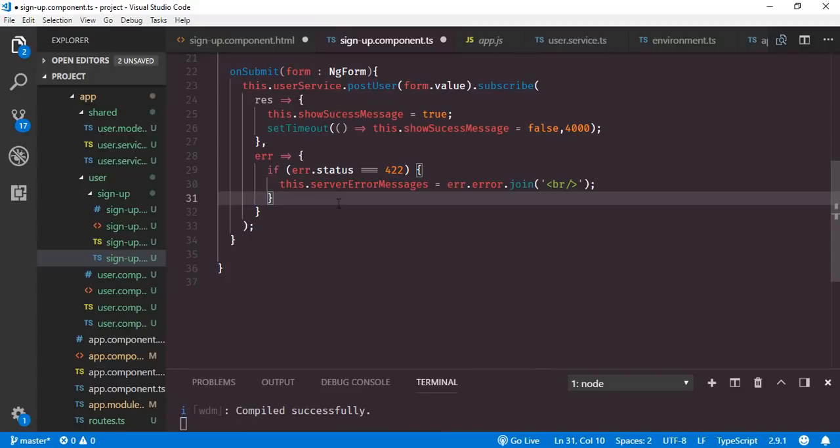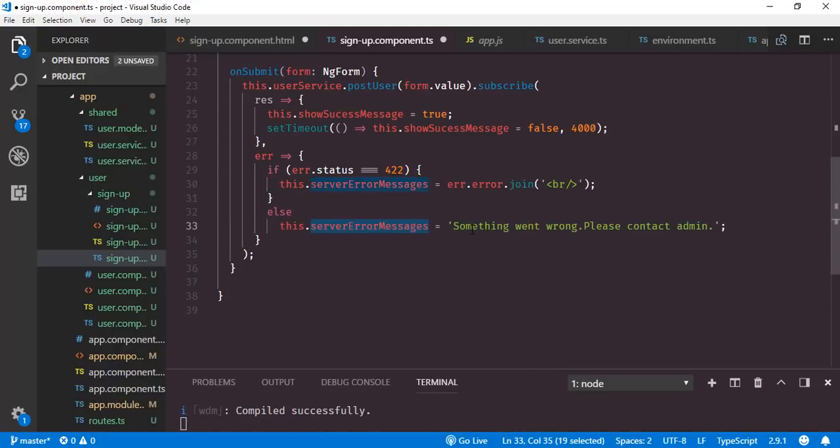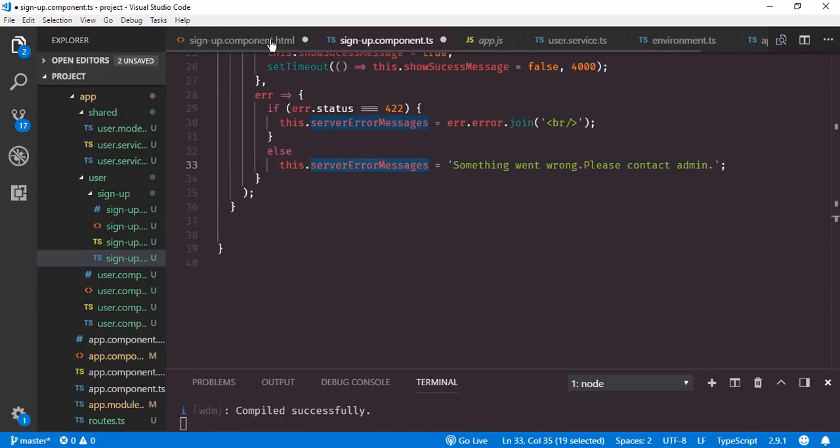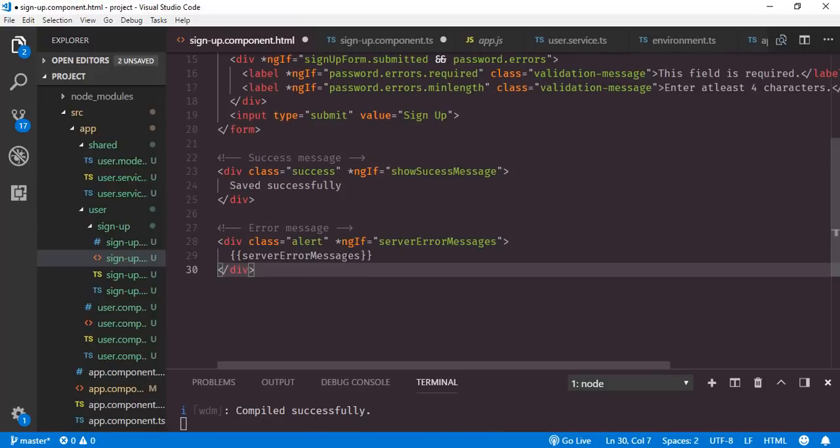Now there can be errors in server side other than validation, so we can deal with that inside this else clause here. We will set the error message as something went wrong, please contact admin. Now along with this success div, we want to add one more div for error messages. We will show this div when we have something inside this error messages property, and it will be displayed using the string interpolation from Angular.